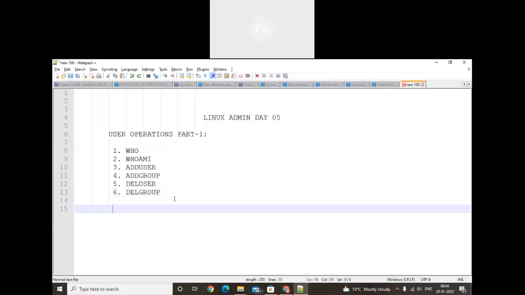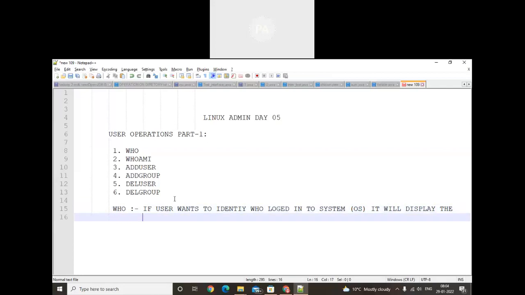So the first one is, what is the who command? See, if a user wants to identify who is logged into the system, it will display the name. So we require that theory. While learning a language or while learning Linux, we need to understand the basic concepts. Once we understand the basic concepts, then we can do lots of operations.